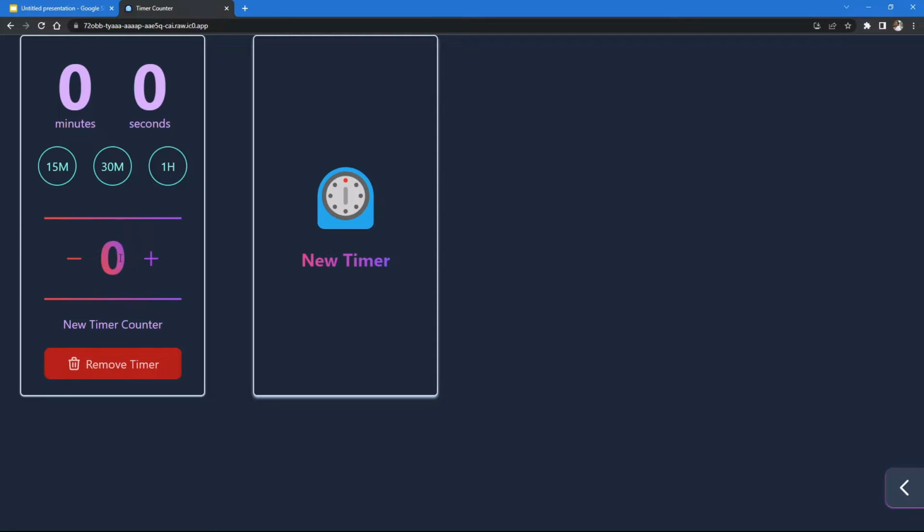The other thing to note is you see a counter in over here. So what we can do is we can increment this or decrement this manually, as well as when a timer is completed, this counter will automatically increase by one.